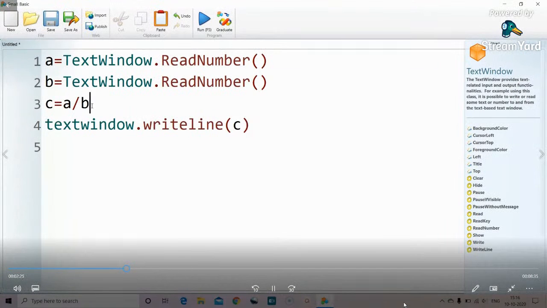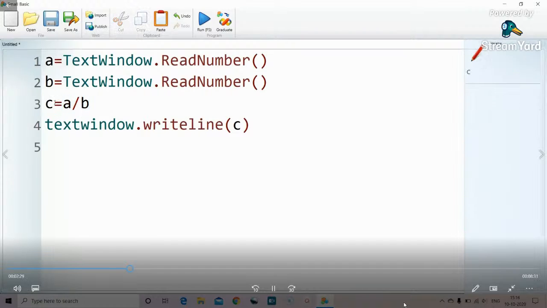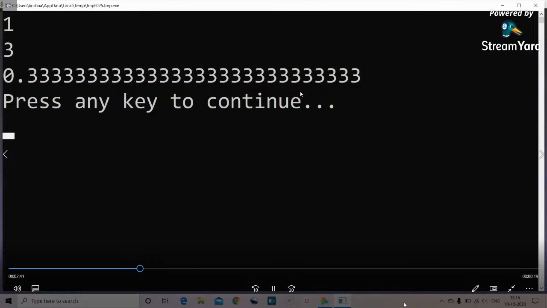Whether it is an integer or float, there is no difference. We don't declare whether the variable is integer or float. It takes it based on the context. So let us again run it. So 1, 3. If you see, we are dividing 1 by 3. So it is giving a big float number.